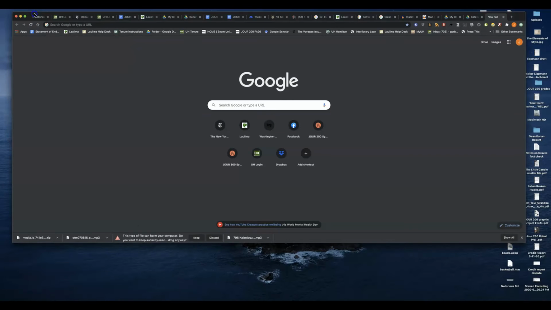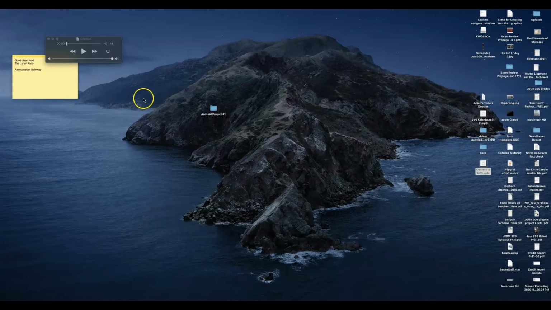And now it's on my desktop. And there it is right there. If I double click on it, it's going to open it in iTunes.